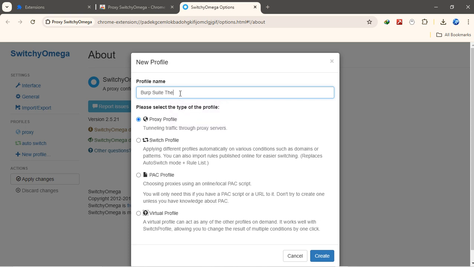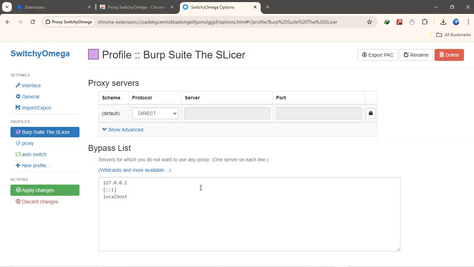Burp Suite. You could just write any name over there. Now I want you to come over here to protocol. Now in the protocol, select HTTP. Don't take HTTPS. You don't need HTTPS for this. You only need the HTTP.